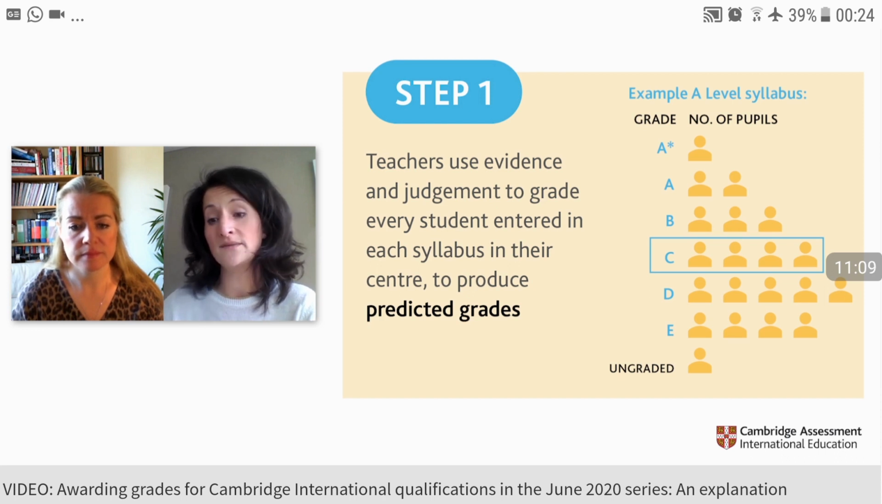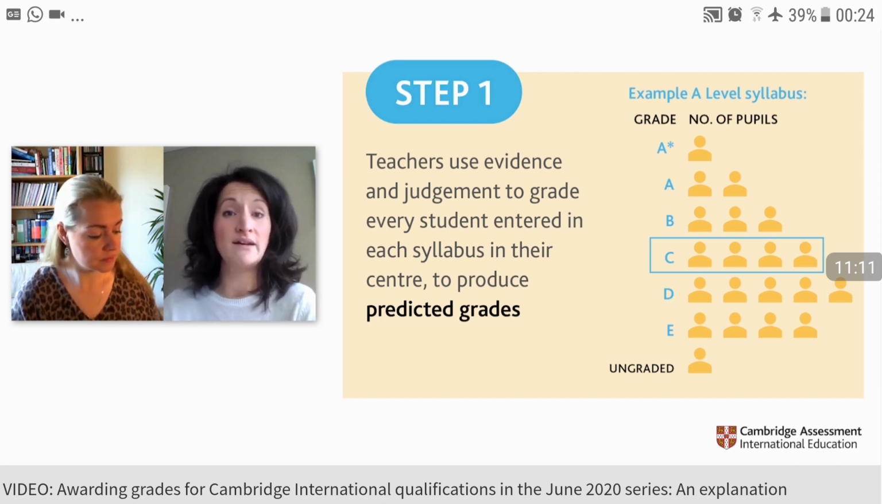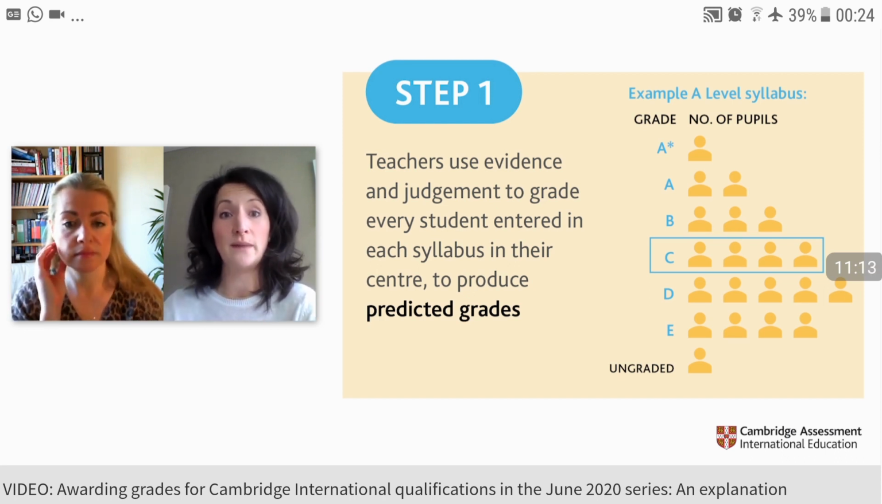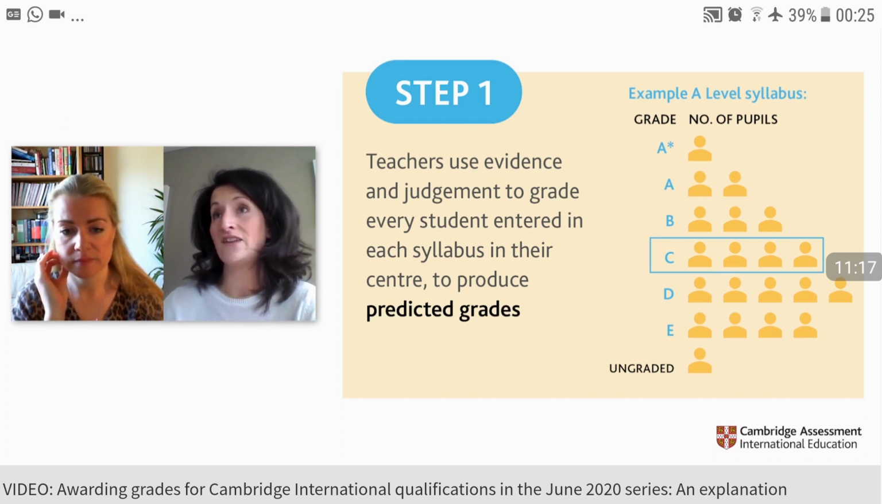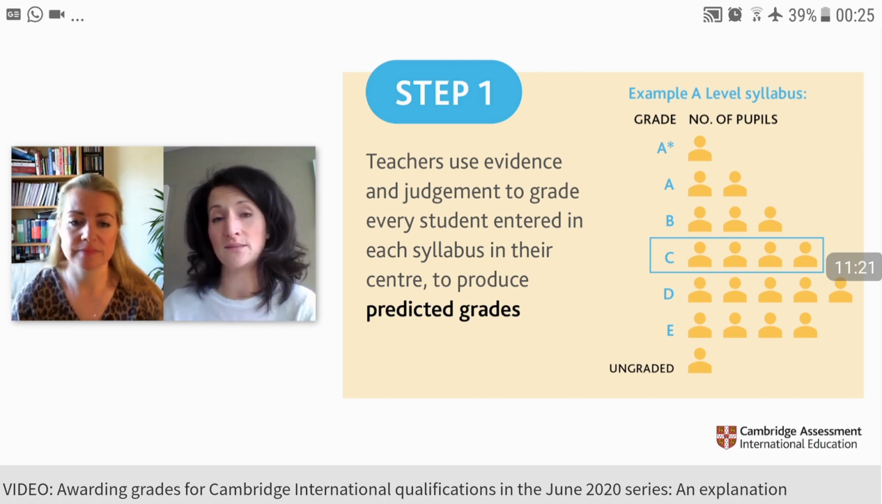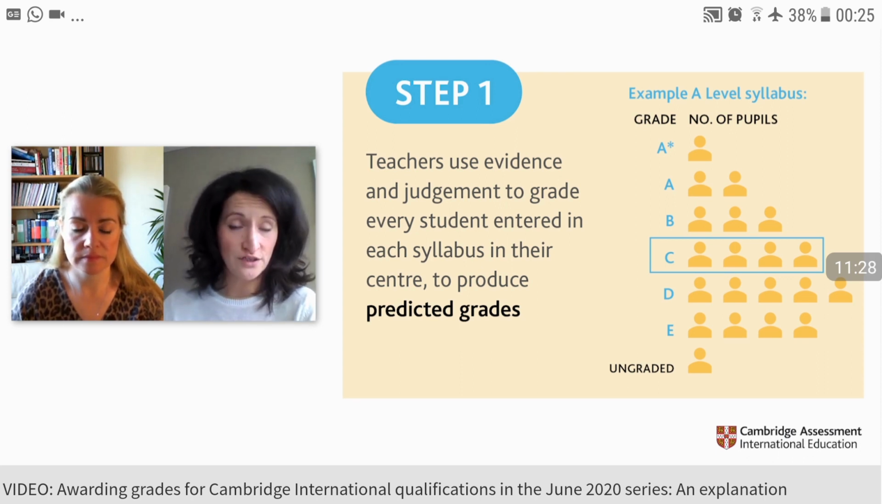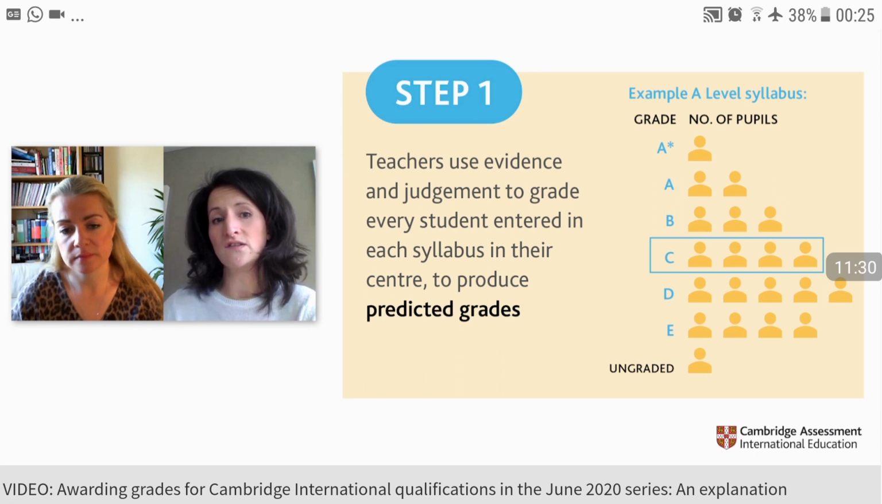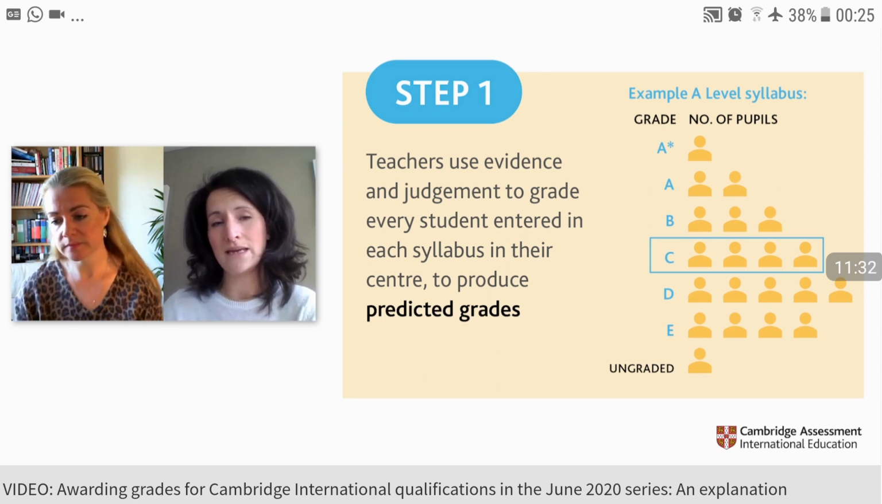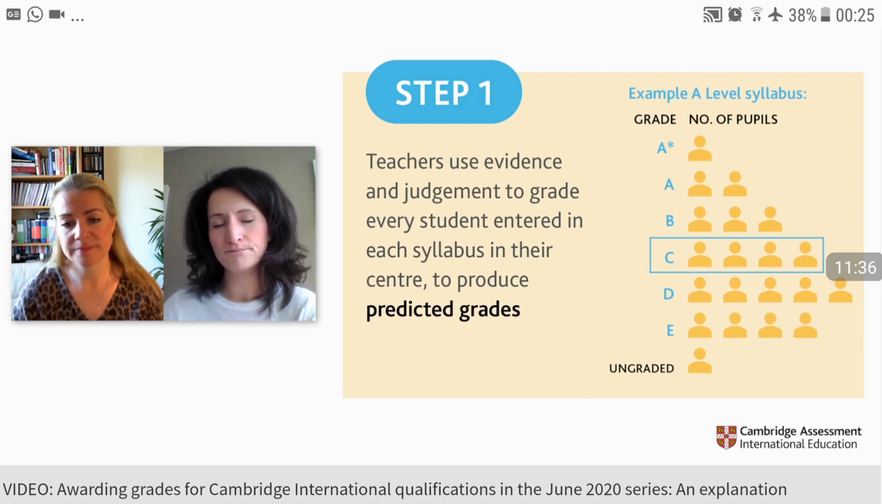Mock exams are clearly a good piece of evidence to use if they have been based on past papers, for example, for the qualification, for the syllabus, if they've been taken in exam conditions, if you've been able to mark them using the marking criteria for the syllabus. They shouldn't be taken as the only source of evidence to use. They're a source of evidence for you to bear in mind when you're making your overall professional judgment about the candidate's predicted grade.